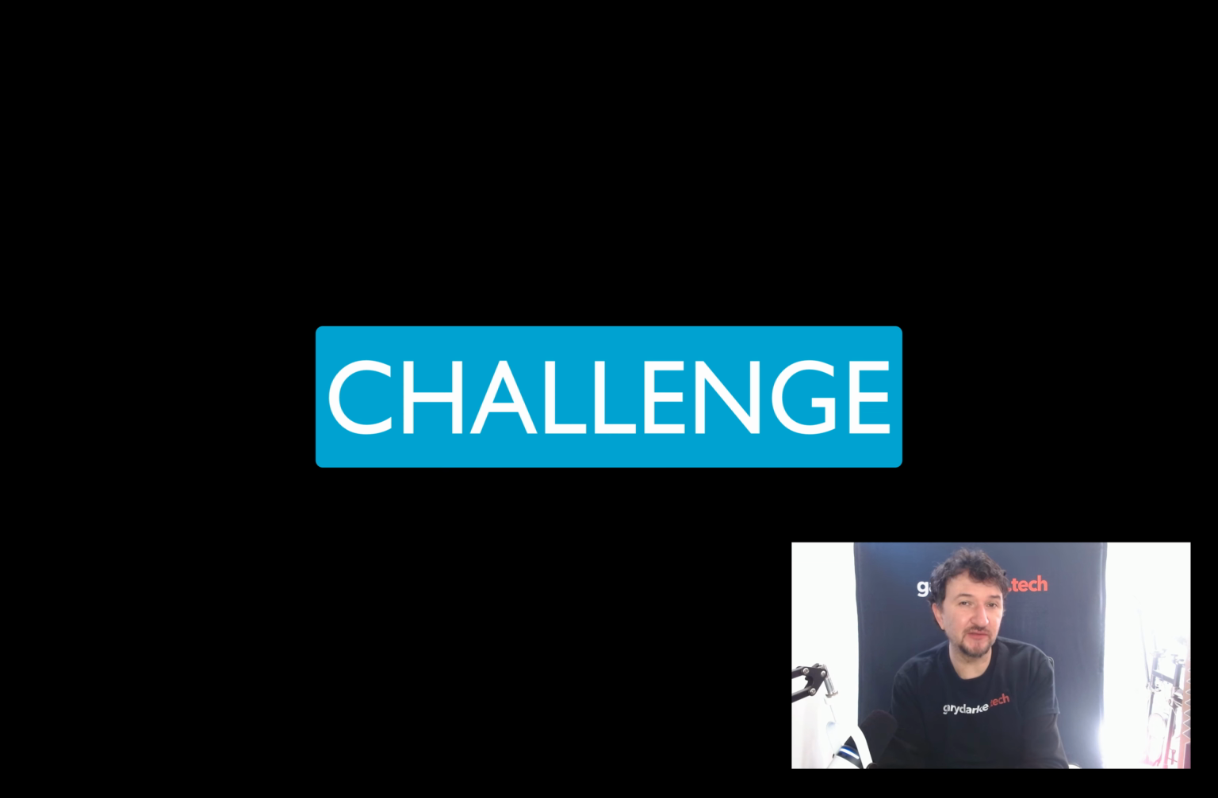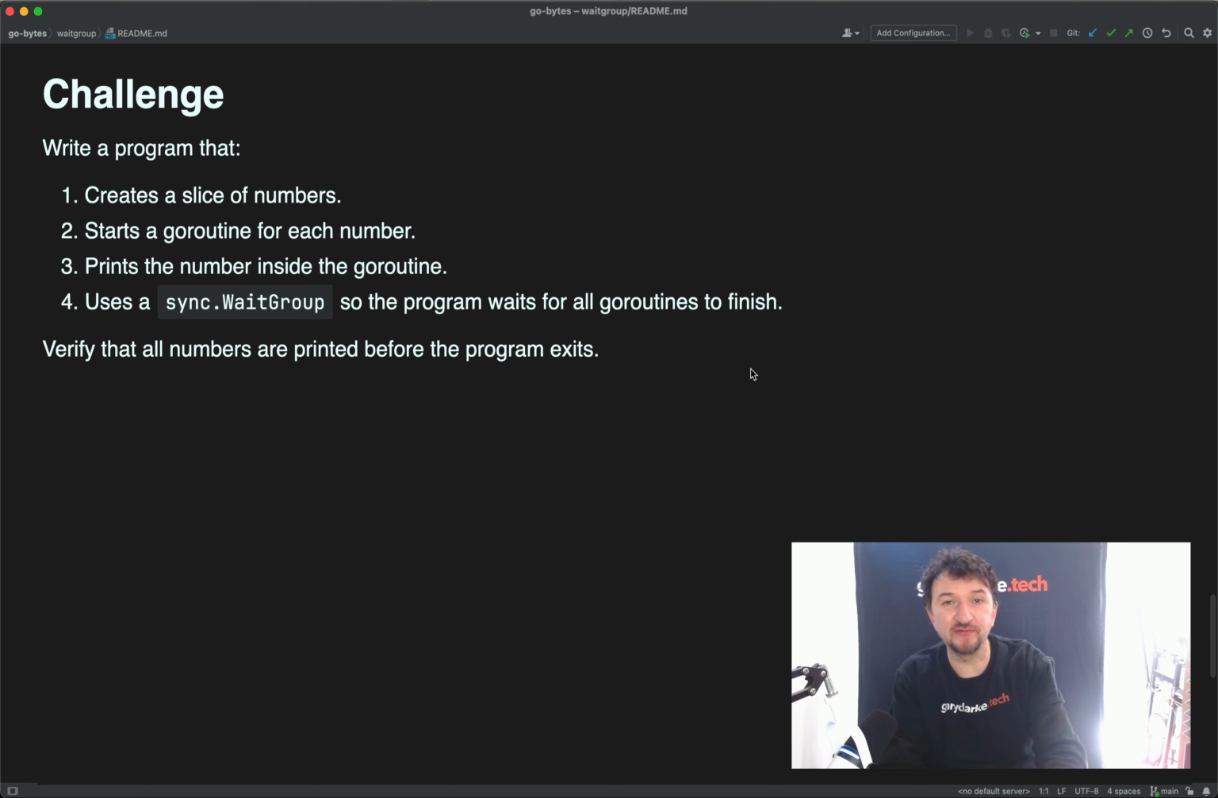Okay, so hopefully you've got a reasonable understanding of wait groups there. I think you'll get a good understanding of this by just getting your hands on the keyboard, having a go yourself. So give this challenge a go. Write a program that creates a slice of numbers, starts a go routine for each number, and then prints the number inside the go routine. Use a sync wait group, so the program waits for all go routines to finish and verify that all numbers are printed before the program exits. Pretty sure you can do this. Pause me now and give that a go.